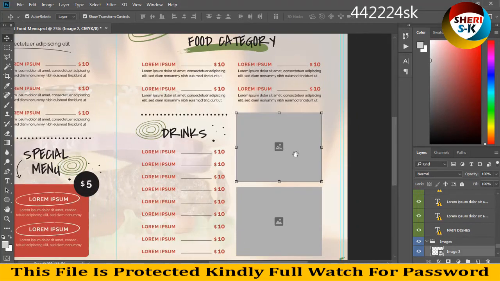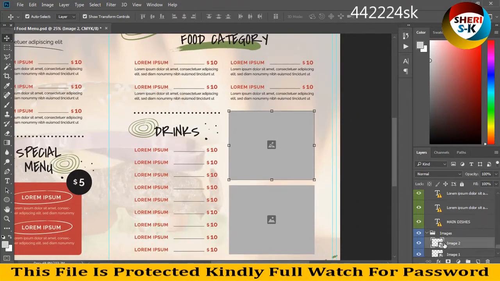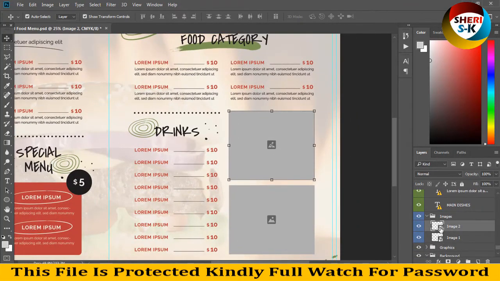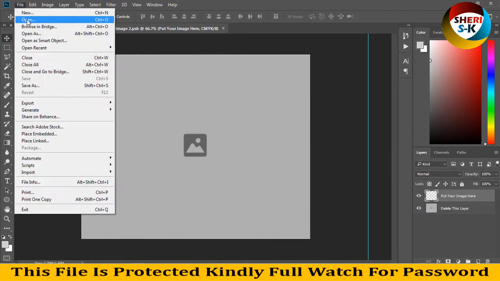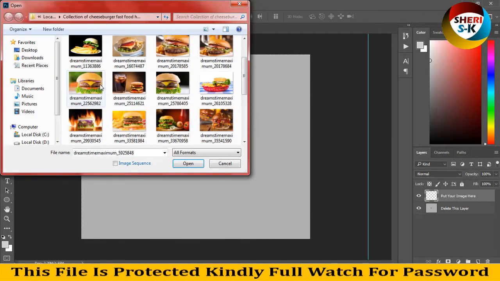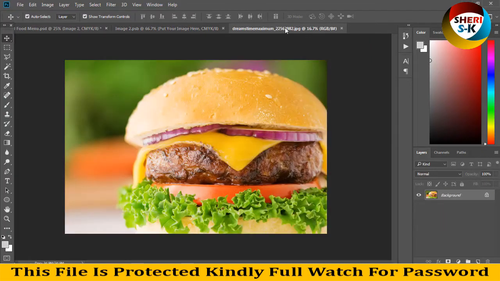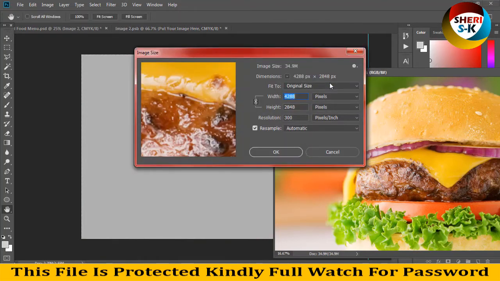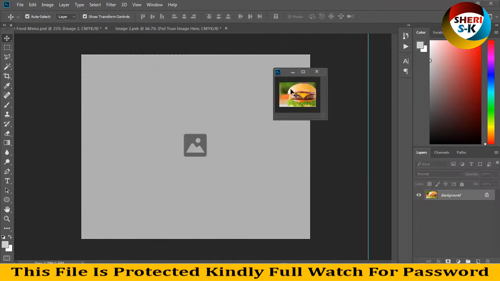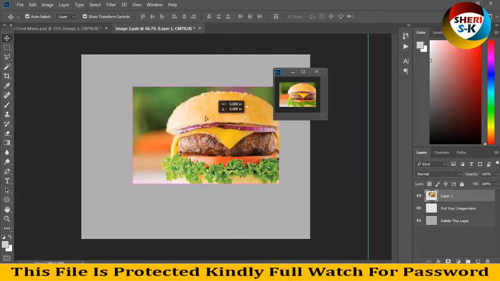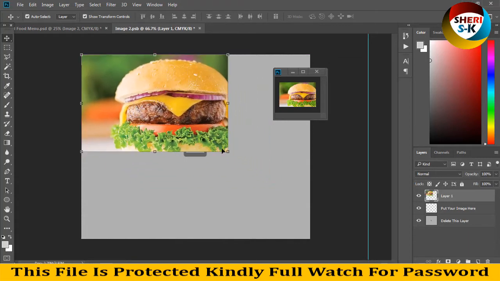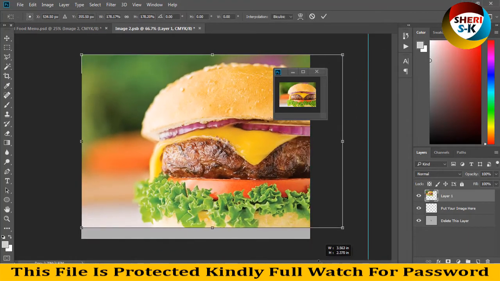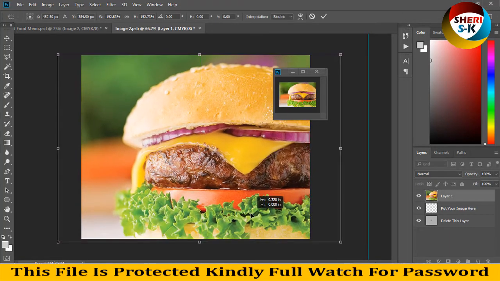So you can adjust the image: double click here, then click on image 2, double click here and adjust any food image. So I drag this file. First I convert it to low resolution, for example 600. Okay, 600 or 1000 is better, I think. Just let me show you.